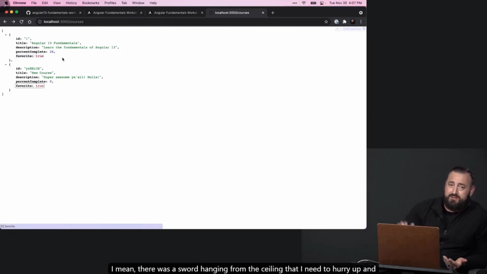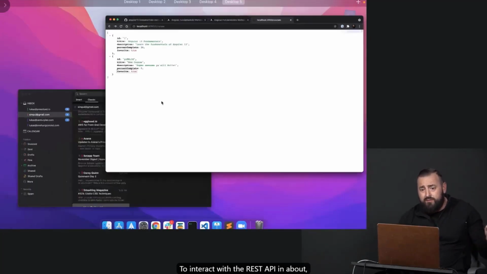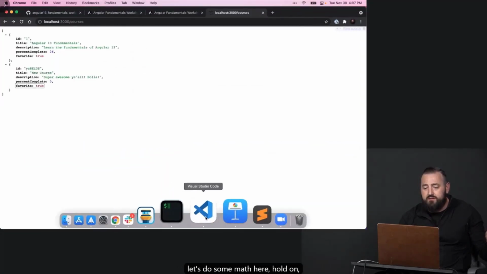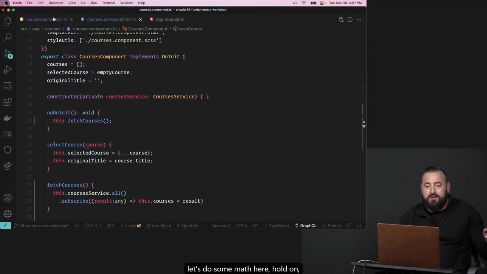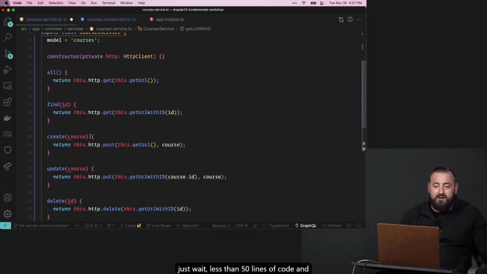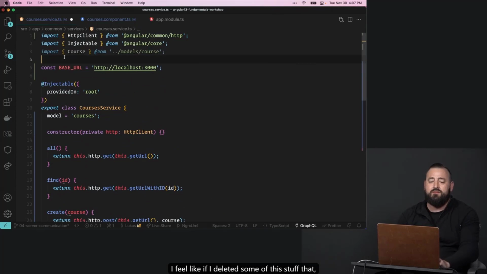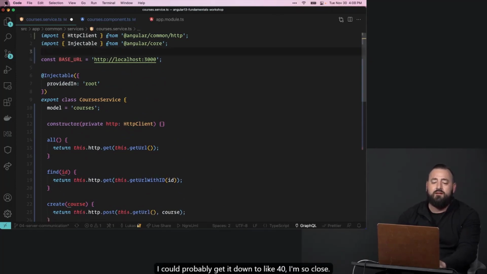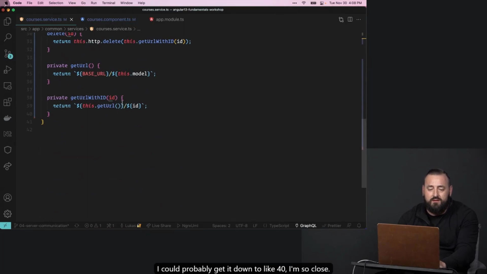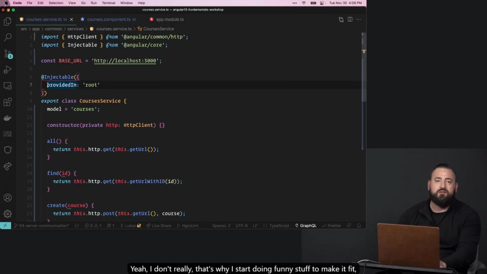I mean, there is a sword hanging from the ceiling that I need to hurry up and get this finished. And I whipped out a sweet service to interact with the REST API in about, let's do some math here. Hold on. Just wait. Less than 50 lines of code. And I feel like if I deleted some of this stuff, I could probably get it down to like 40. Ugh, I'm so close.